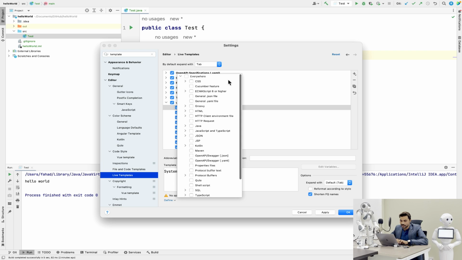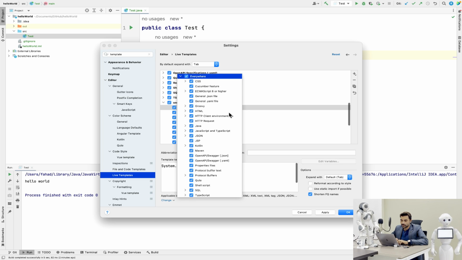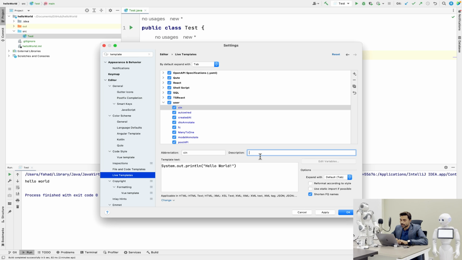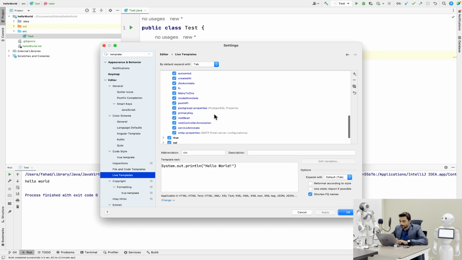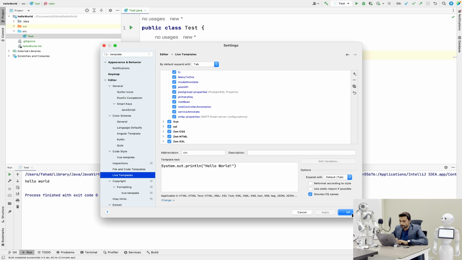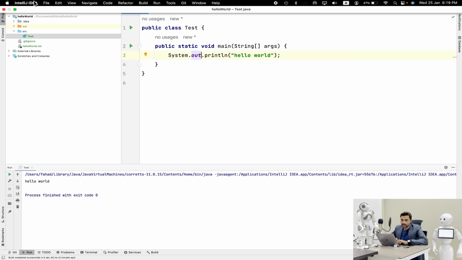Now you can specify at this place on which particular file this shortcut should work, right? So if I'm asking that it should work everywhere, no matter if it's a CSS file, no matter if it's a Java file, right? So I will click here and then I will just apply and okay. Accordingly, you can create as many shortcuts as you can, right? Okay, and then okay. So this is how you can create a template.